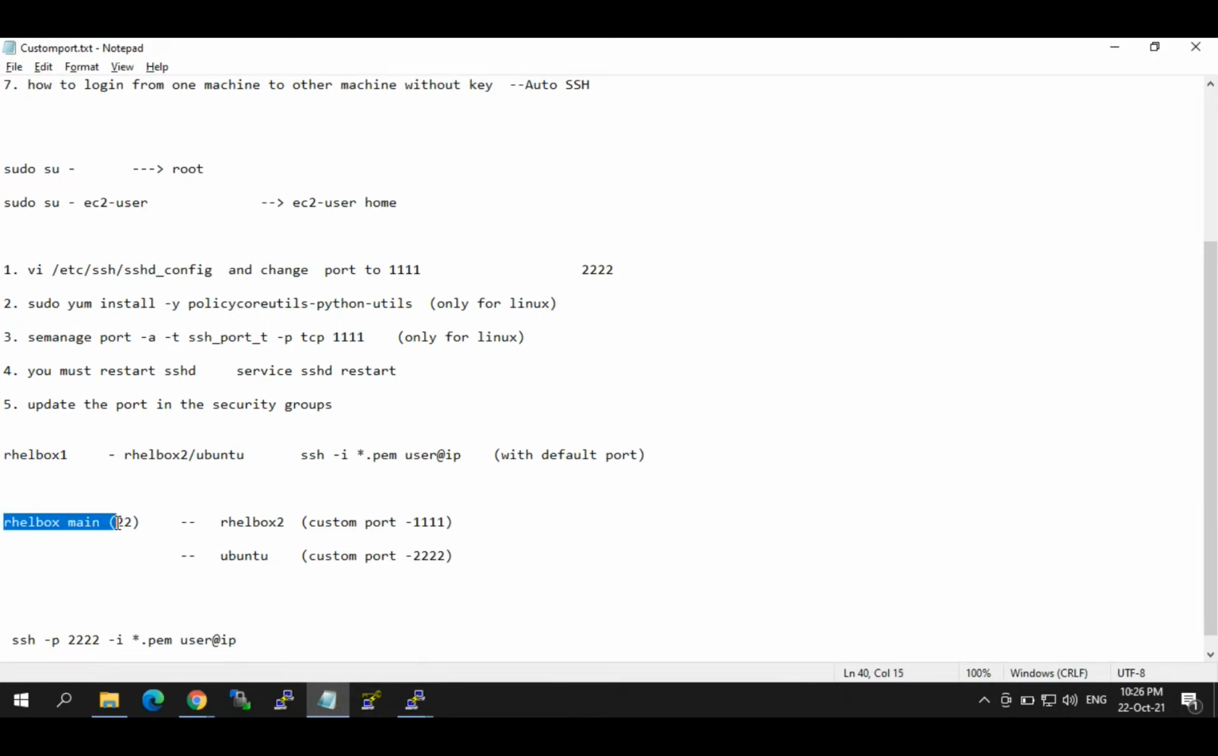Okay, so I have one RHEL box, the main box, here. I want to log in from this box into these two boxes. For that, I need the key. I want the key files of this box and this box in this RHEL machine. How can I get them? Where are these keys available?